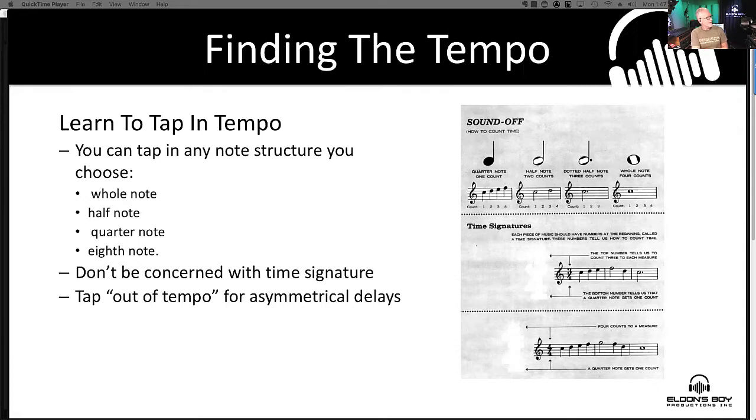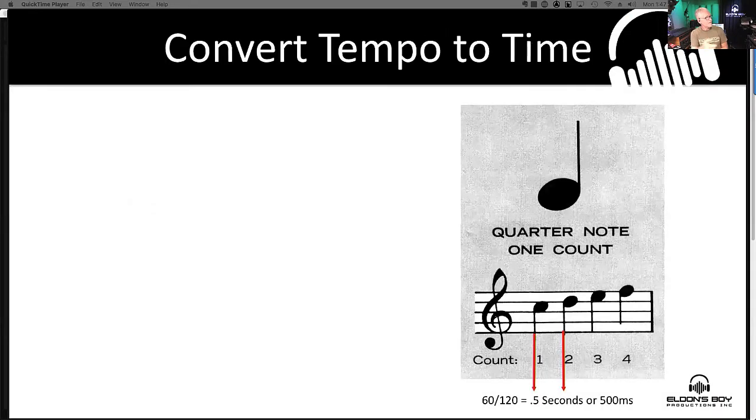All right, so from here, let's go to converting tempo to time. This is very simple, but it can give you a lot of insight into how to use delays and keep it musical. How to keep them out of the way, so to speak, or actually not hide them, but actually feature them and do it in a musical way. So BPM, beats per minute, that's what we're looking at here.